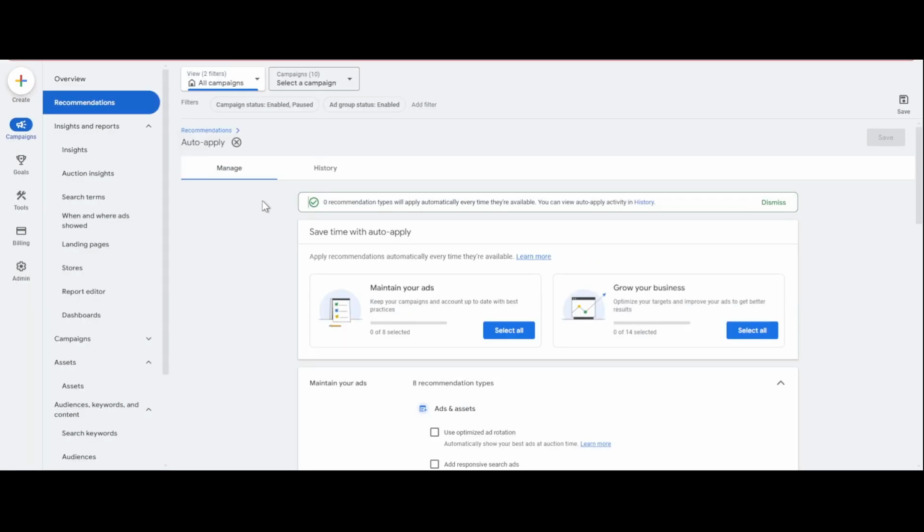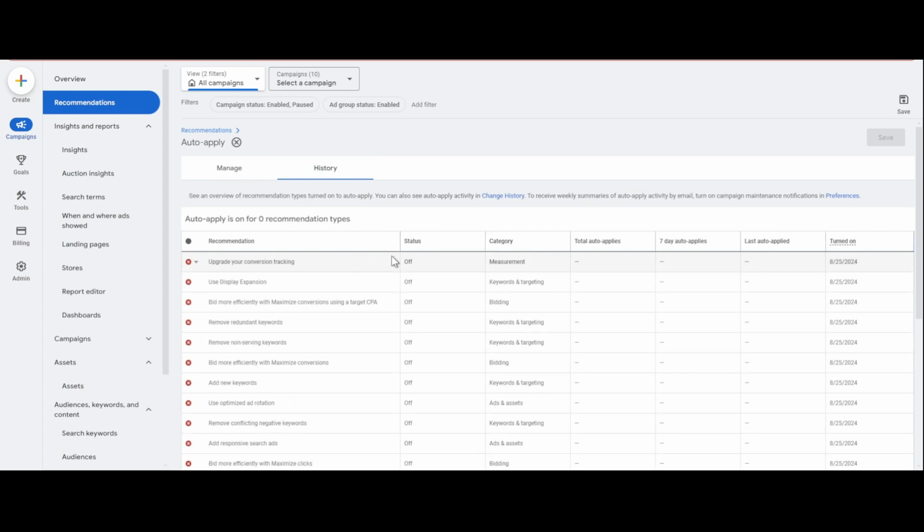And then you may also want to navigate to the history pane to, one, ensure that everything is off, but then also see how many times the auto apply has happened, when it last happened, how many times it's happened in the last 7 days, and then overall how many per category have happened. And then also the date at which it was turned on, so that you can go and see all the damage that has been done, if that makes sense.